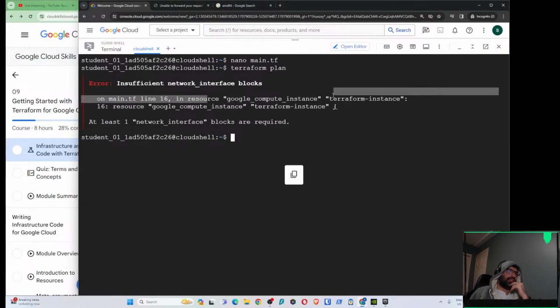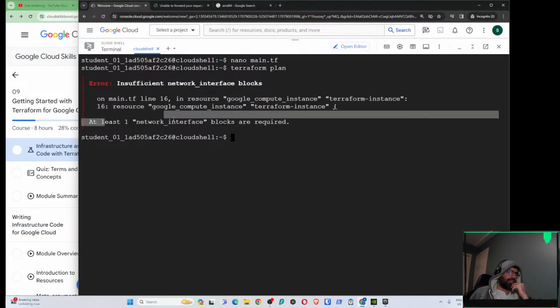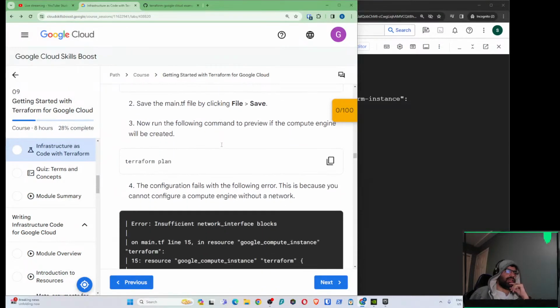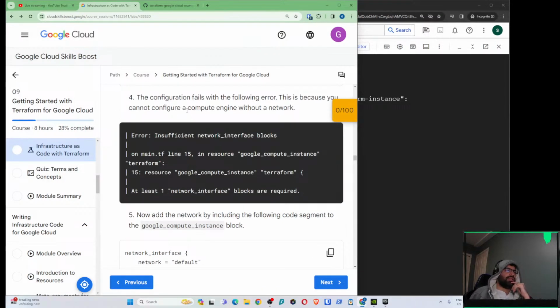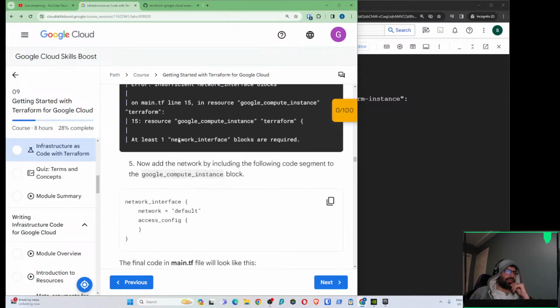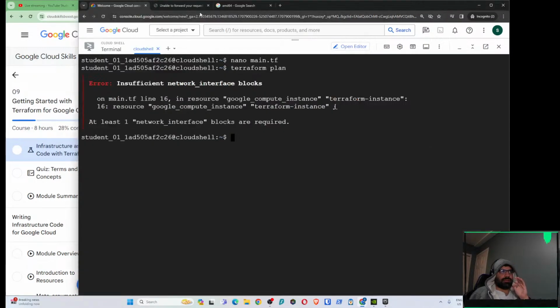Main.tf line 16, this Terraform instance: at least one network interface block is required. So we just have to specify the block. We don't have to specify it if we are creating other things. This is because you cannot configure a compute instance without a network. So we just have to define the network. Now add the network by including the following code segment inside that compute instance block.